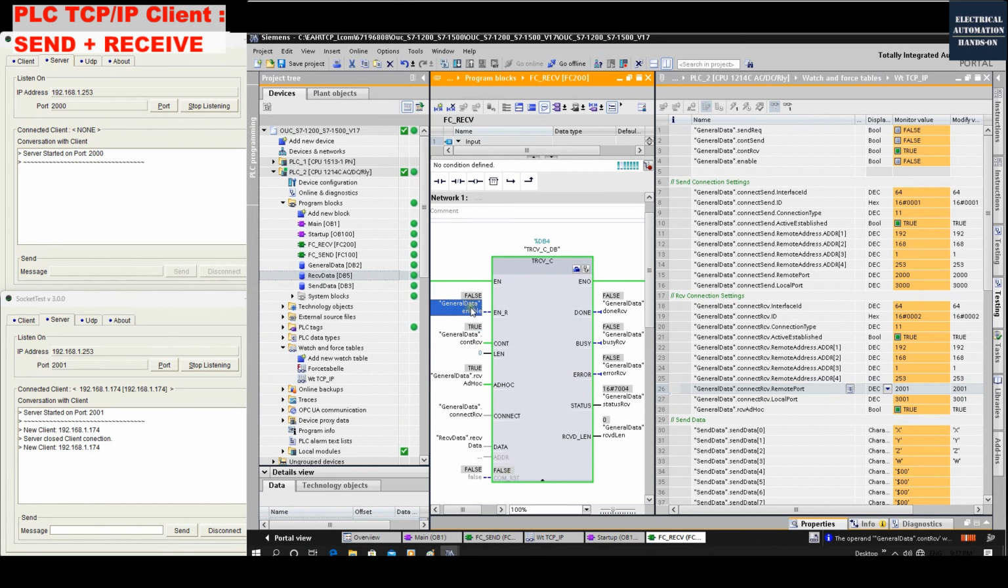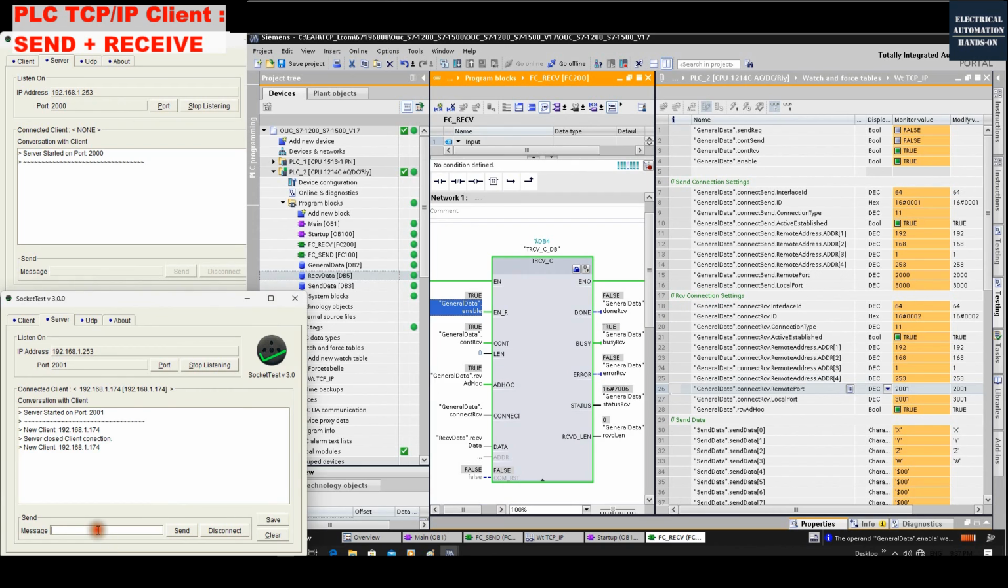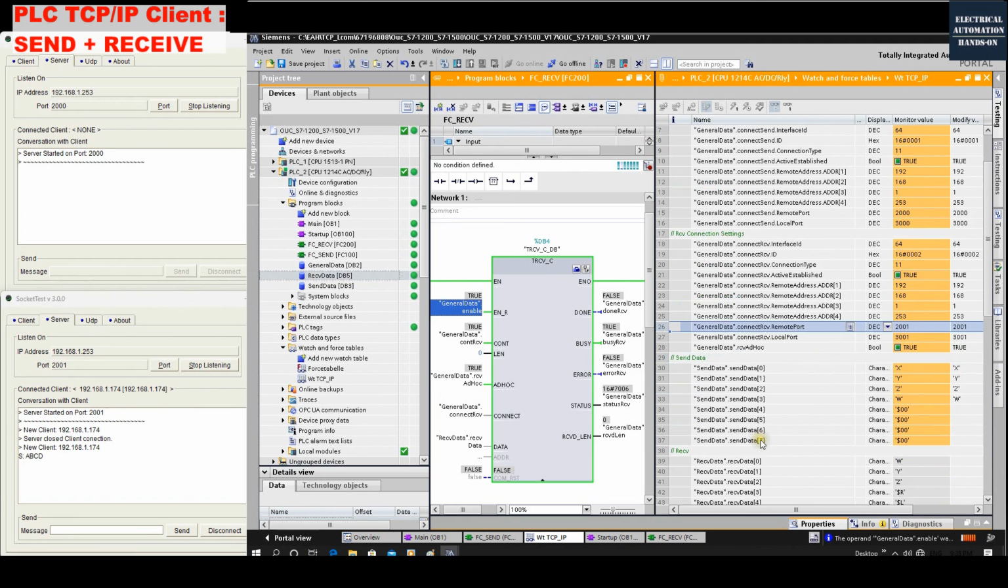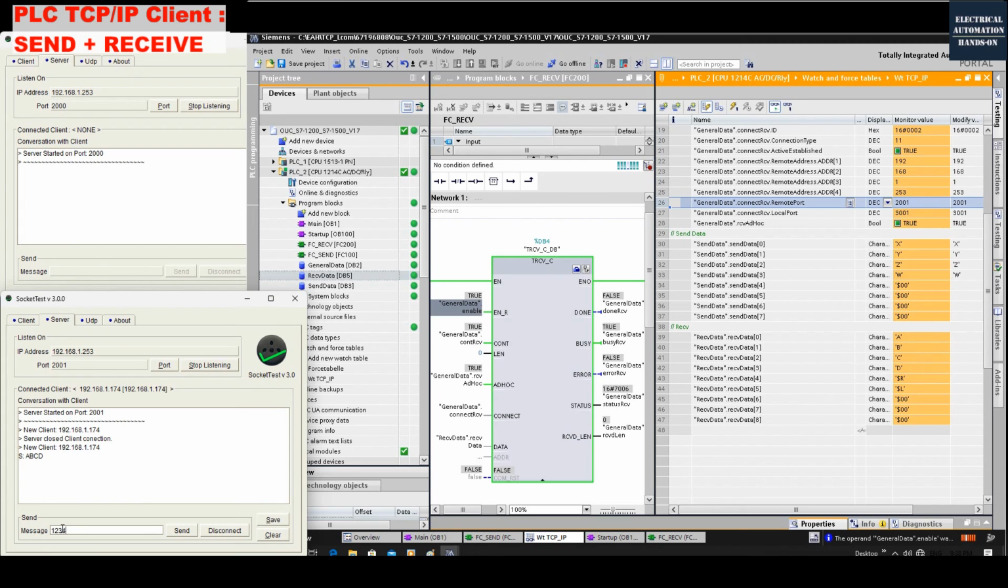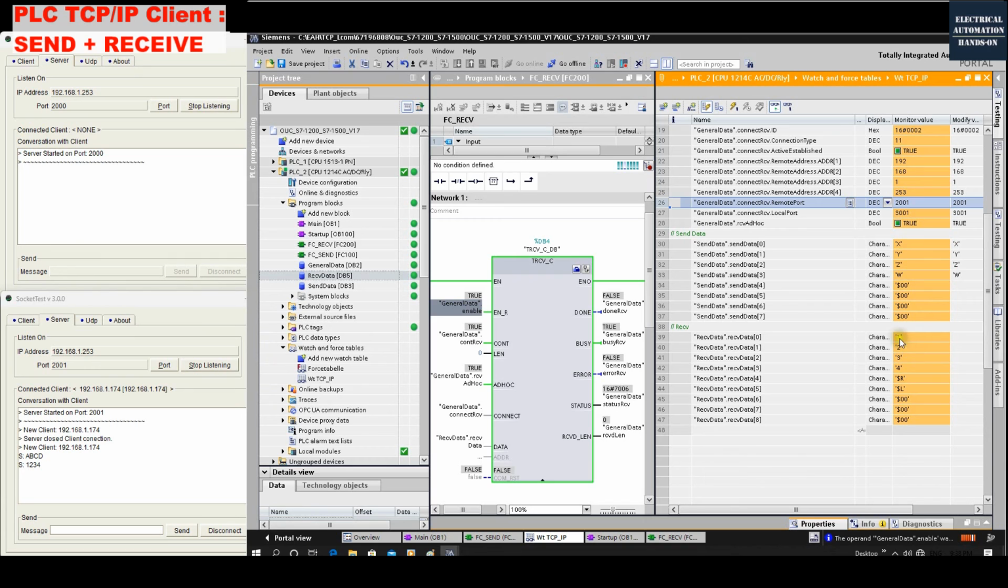Okay, now let me enable the receive. And now let me send new data. Let's say 1 ABCD, send. Okay, and let me scroll down and receive. We'll see ABCD, and let's send 1, 2, 3, 4. Okay. Also, we'll see again.